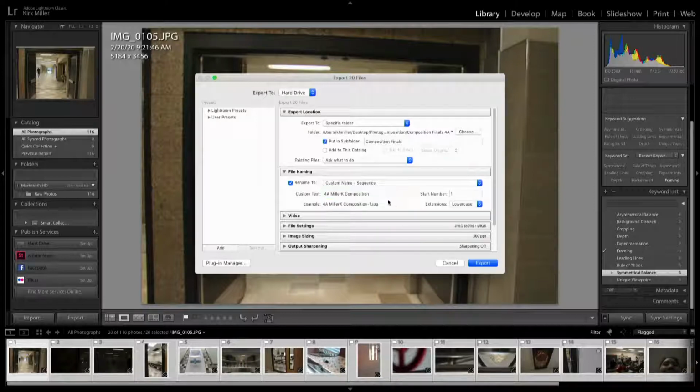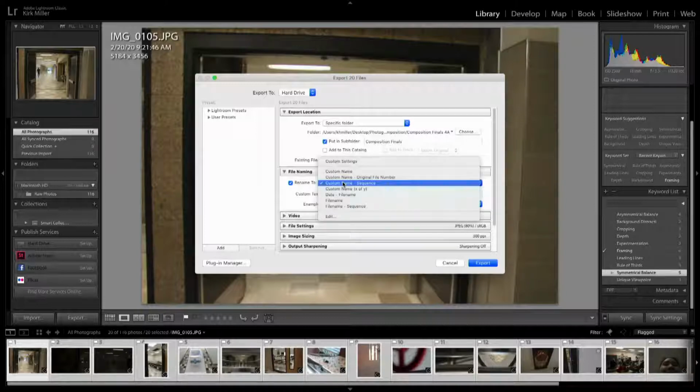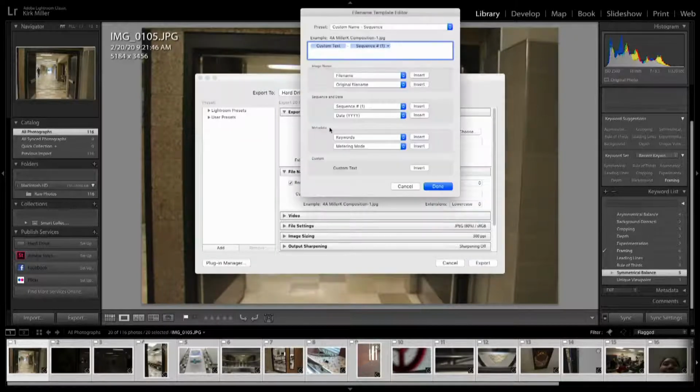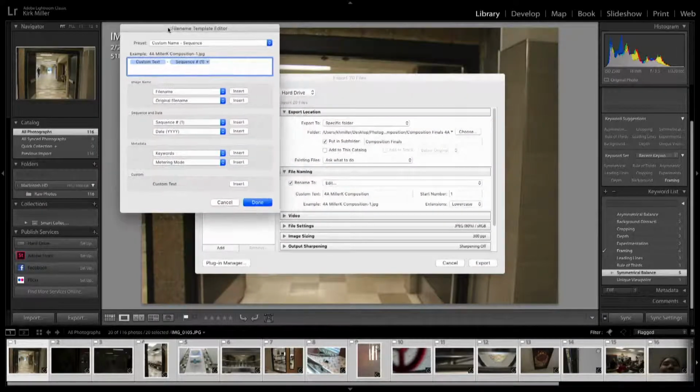Okay? Now, remember we did those keywords, and man, wouldn't it be nice if we could just tell what keyword it was right in the file name? Well, we can. So the way to do that is go back up to this name part, and we're going to edit that slightly. We're not going to use the sequencing. We're going to take the sequencing out and insert the keywords instead. So go down to the bottom where it says Edit, and it will open up the File Name Template Editor.